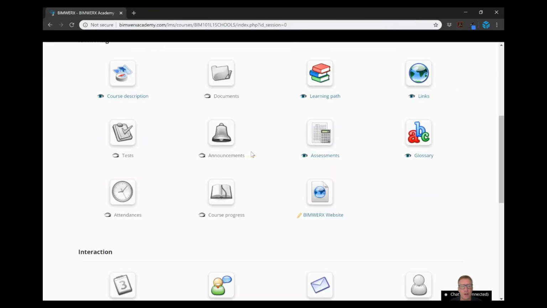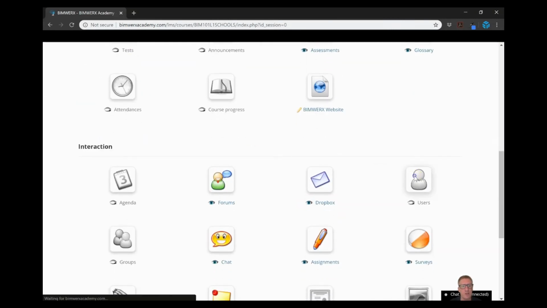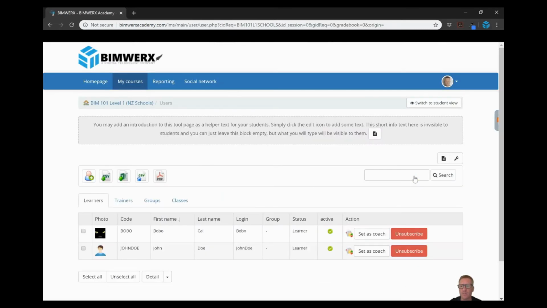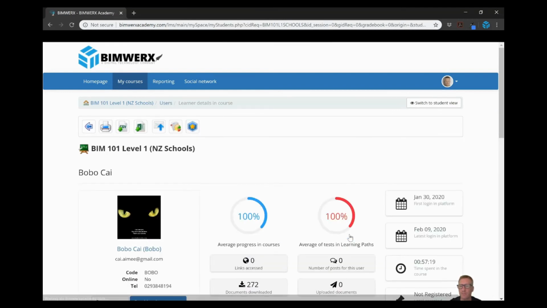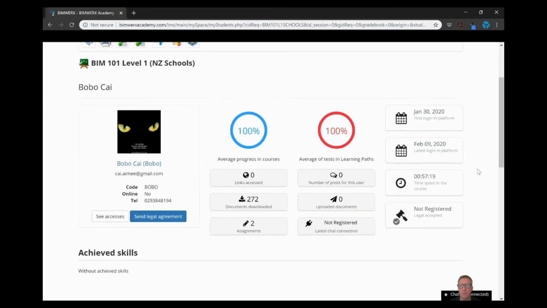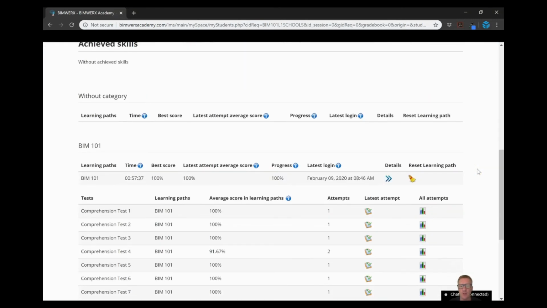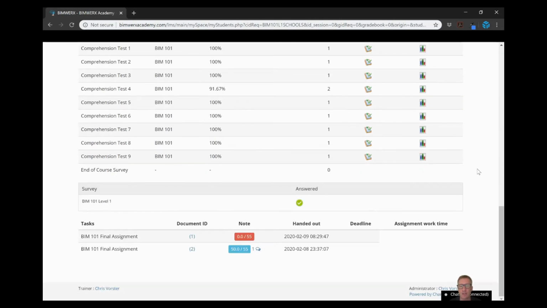Course coaches also have access to existing users and the ability to register new users to their assigned courses. In this example, we can look at a reporting review of this user. By selecting this user's report statistics, we can view the progress, results for practical and comprehension tests, and certifications.